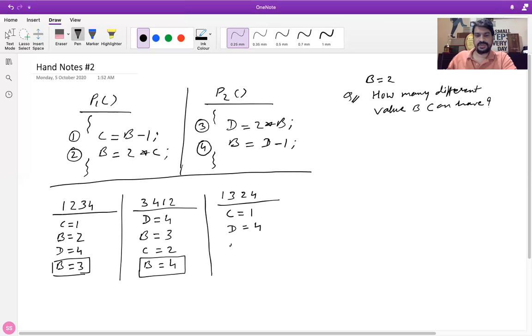Now instruction number 2 will be giving you the intermediate value of B. It will be 2 into C. What is the value of C? Sorry, C is 1, so it will be 2. And what is the value of B here? By this, it will be 4 minus 1, it will be 3. So here again you will get the value 3, right? Now let's execute in a reverse way.